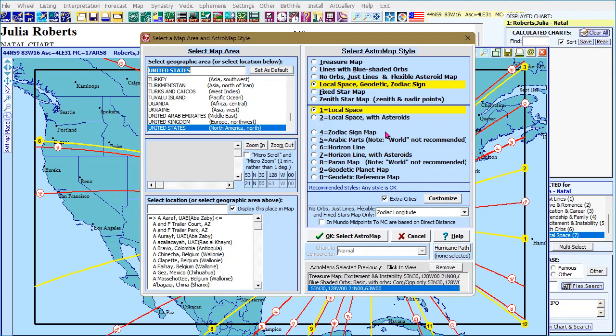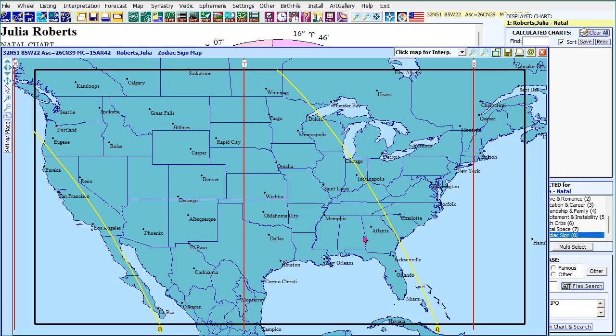Then right click and I'll show you the zodiac sign map on the local space map, and you will click on OK, and that is the zodiac sign map. So you see all the zodiac signs up here. You will see what line is strong, what zodiac sign is strong on that map.